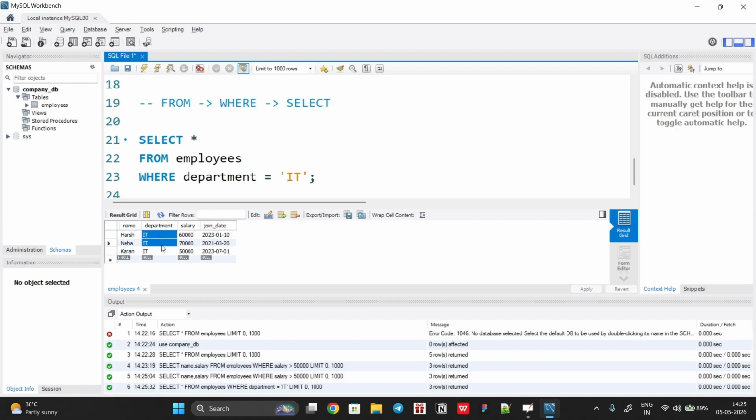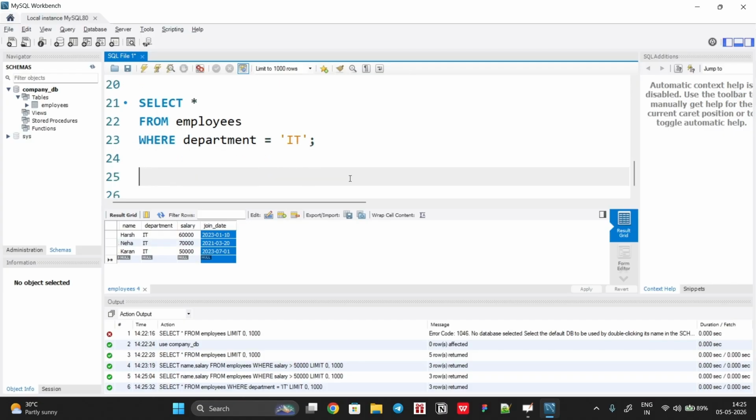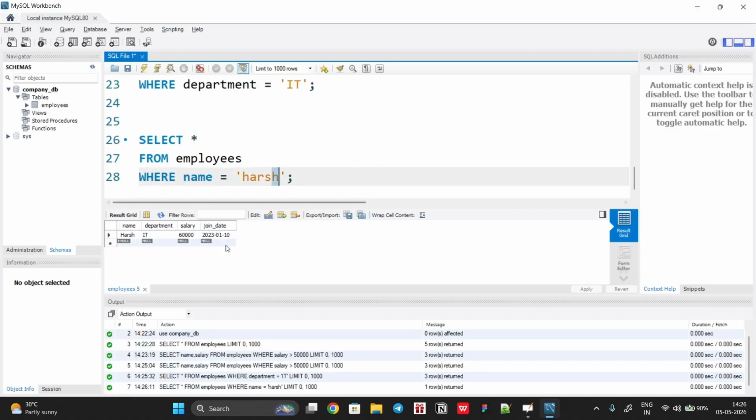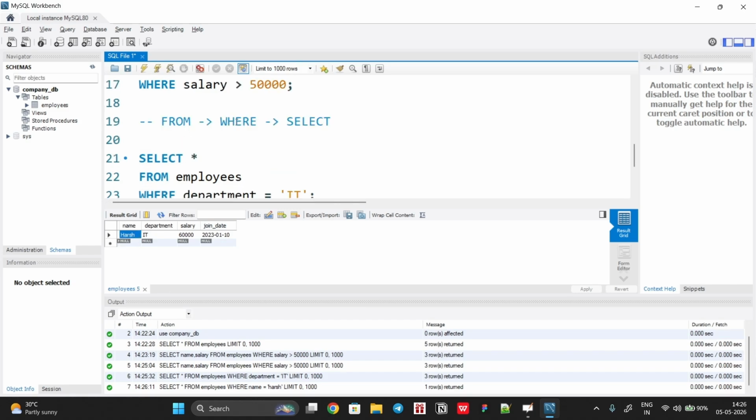Harsh, Neha, Karan. You can see the departments and the date and everything, right? Now suppose this is done, right? IT department. Now I want to look with the name. So what I'm going to do is copy this again, paste it, name, let it be Harsh. Look here, it's capital H, here it is a small h. Then also it will result because it is not case sensitive. Fine. Now let's get back here.